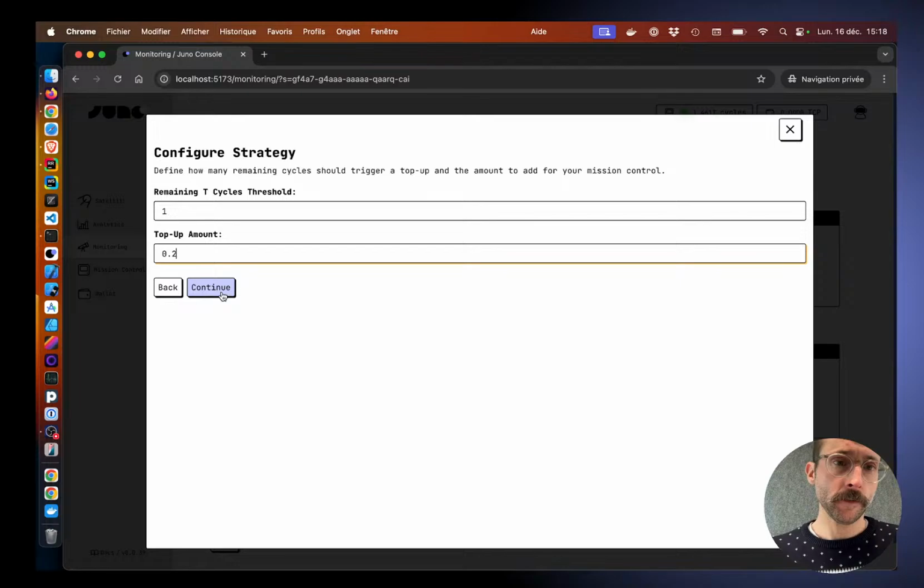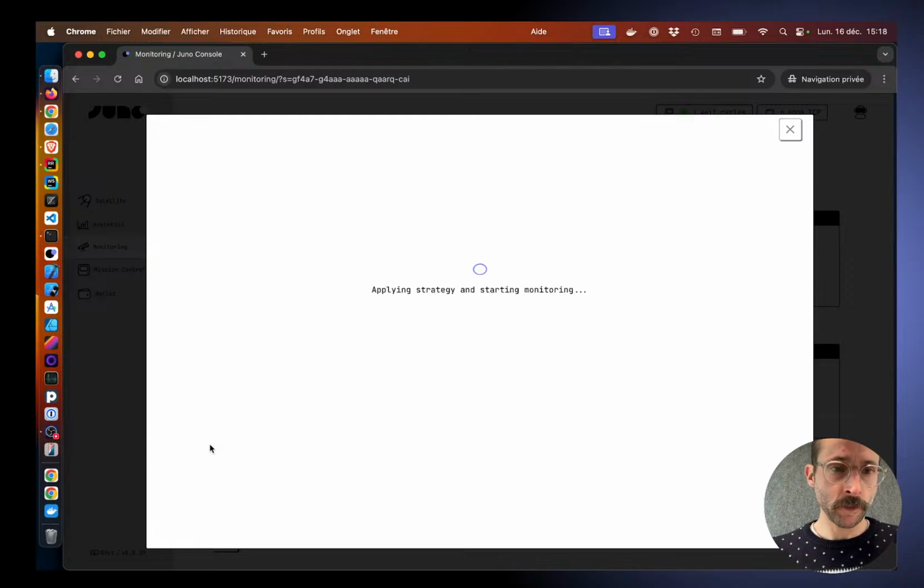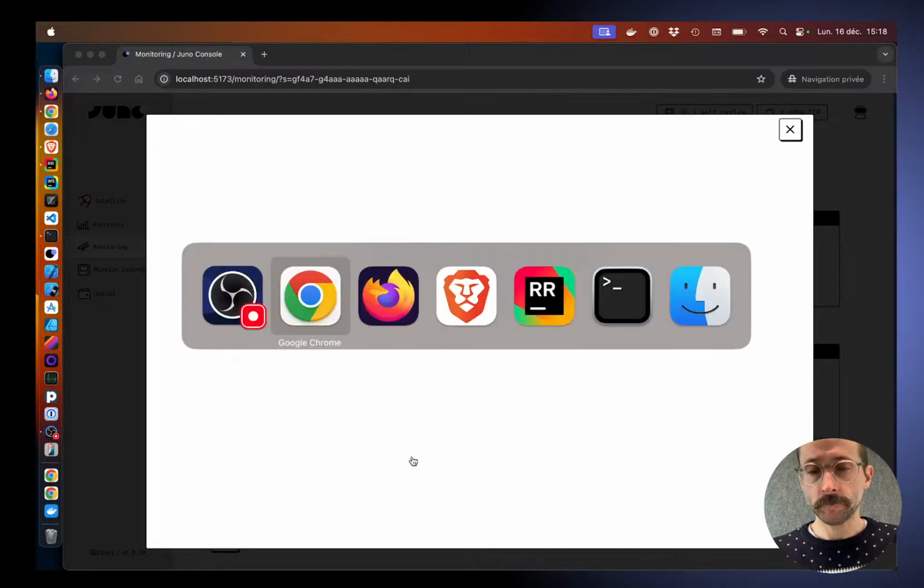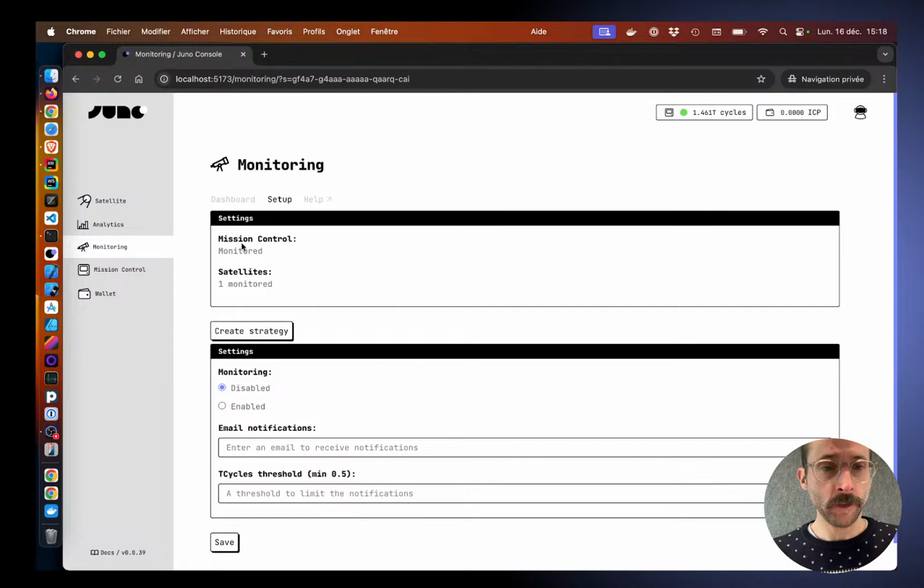And I continue, and then here I have a breakdown. That's what will be done for my mission control. That's what will be done for my modules, and I apply. And yeah, it doesn't do much right now. That's basically what it does. And then here it refreshes and says your stuff is monitored.